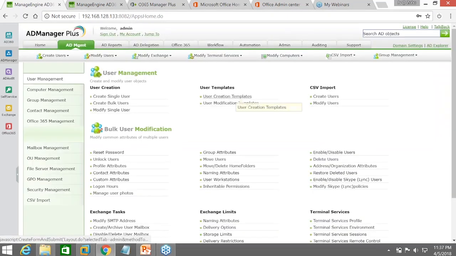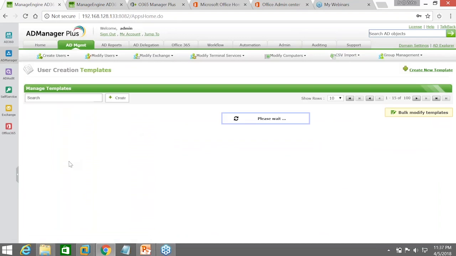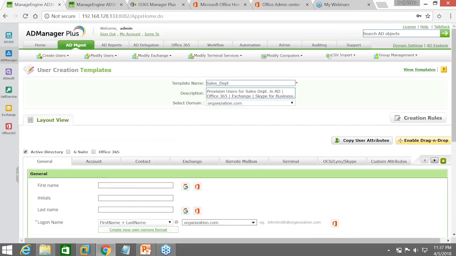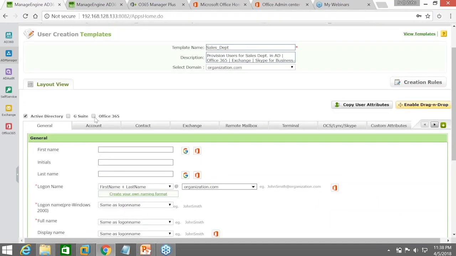So getting back to AD management, user creation templates, we are able to see that there are templates for different departments, one for the HR, one for IT, sales, marketing, and all of that listed in one place. I have created all of these to satisfy my requirement. I'll open up sales department. So I'm kind of doing a recap on what we saw last week. So that's the reason why I'm doing this fast.